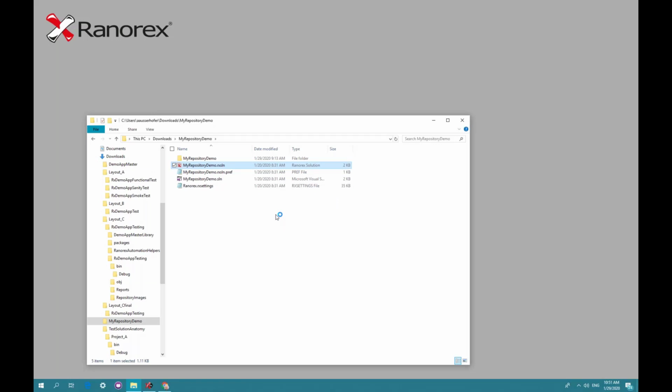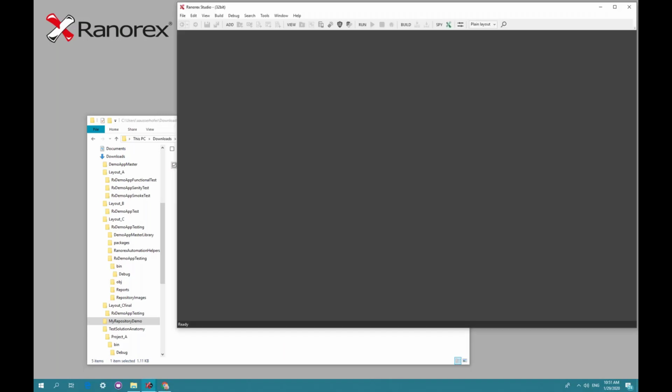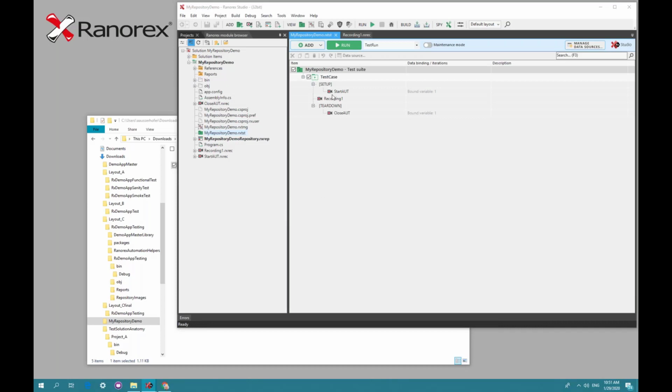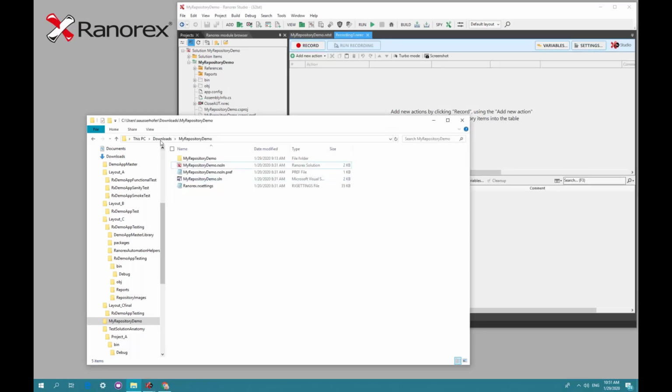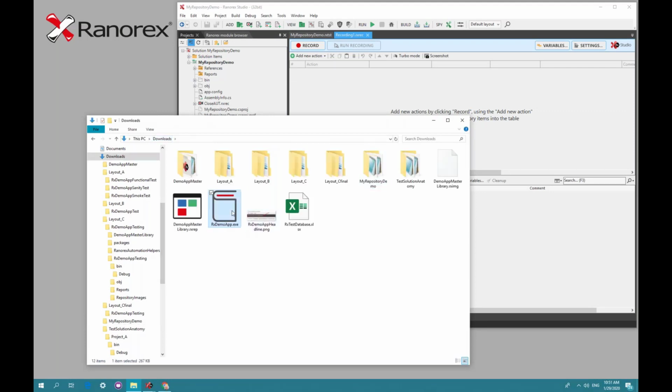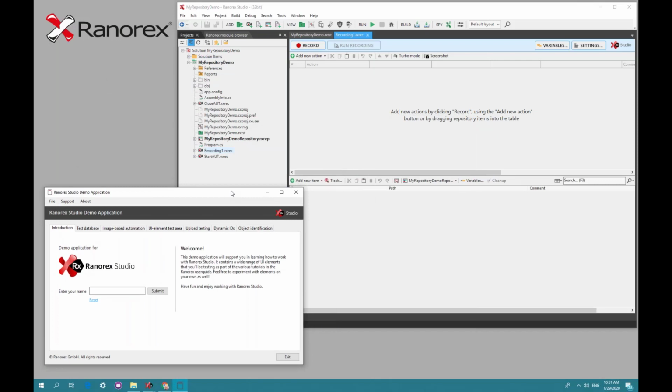And well, what a surprise, it's an empty test solution, because I wanted to show you something. So let's open up the demo application too. So here we go. So how do we create a repository in a usual way?